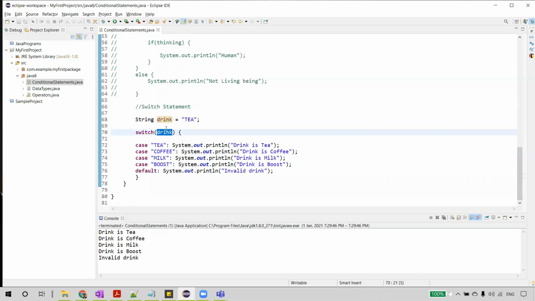And switch takes the expression as tea, and it evaluates all these case statements for equality, and this case tea matches with this drink, and it should display only this statement, but it actually displays all the statements because the switch statement is fall through, in the sense that after the first match it executes all the cases below it.